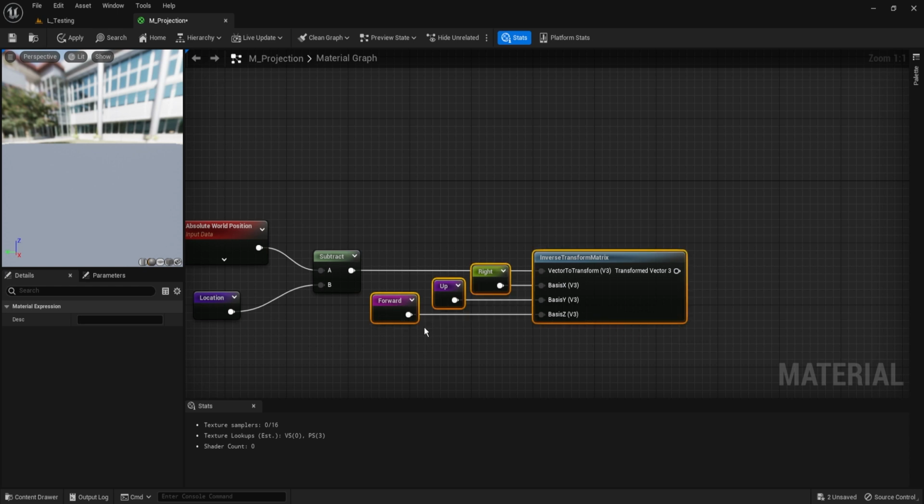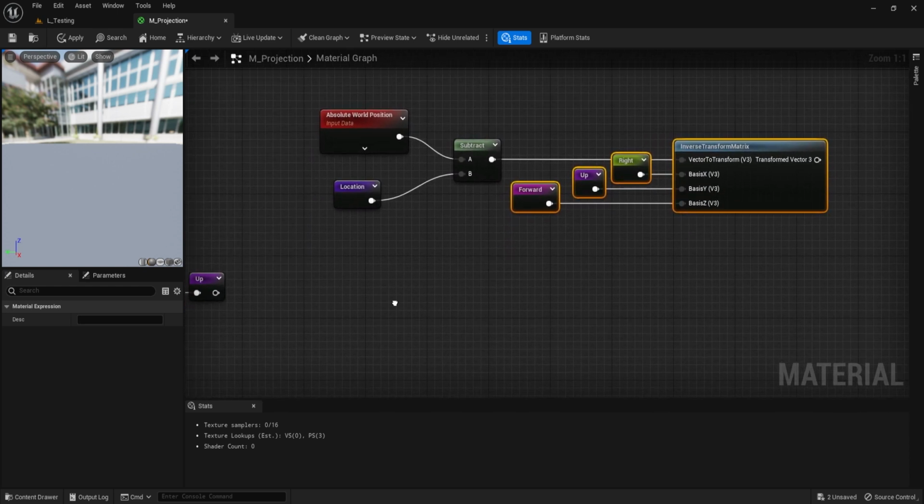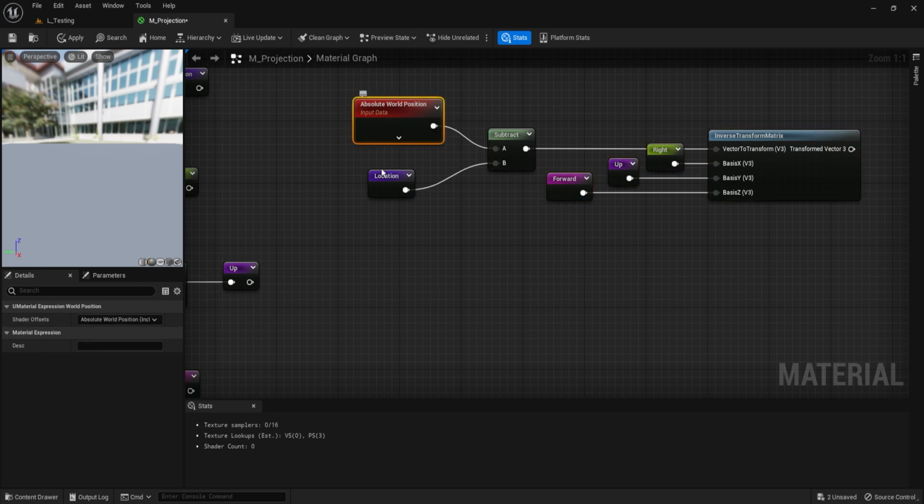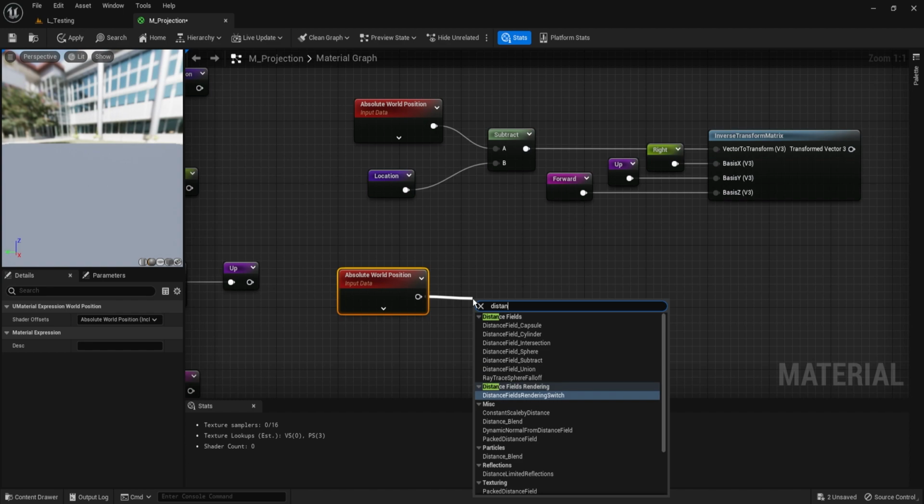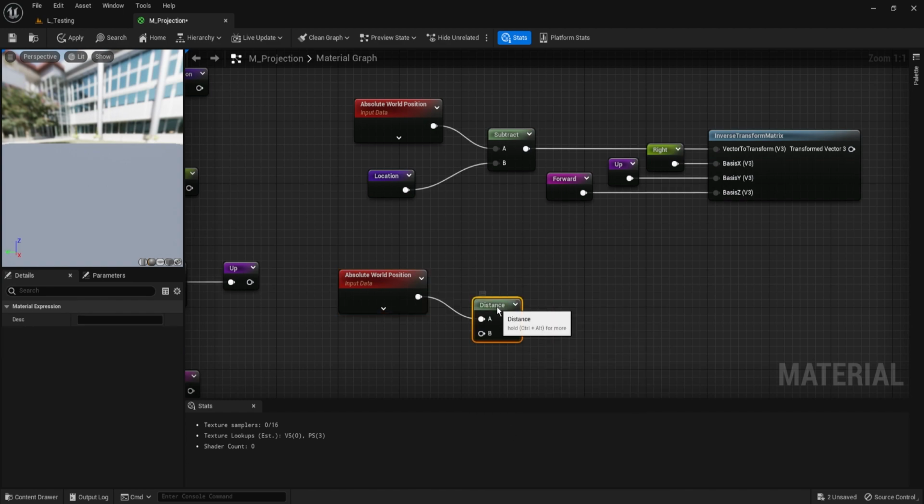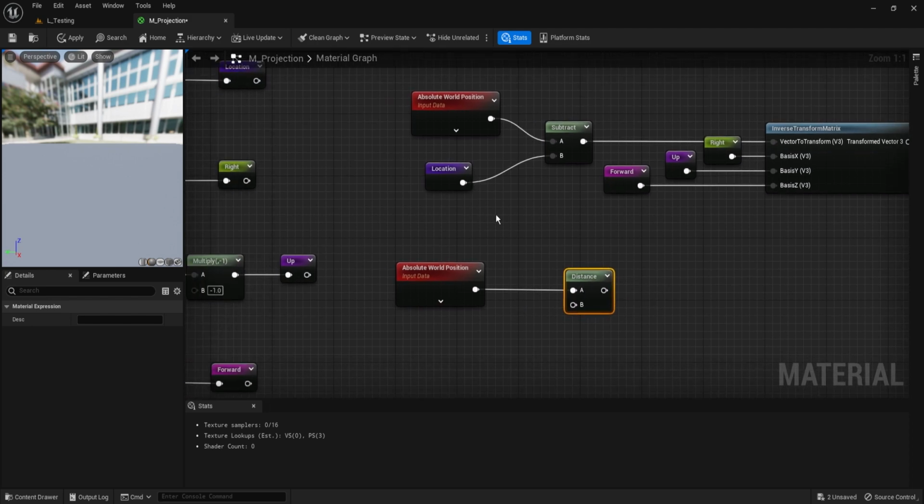Now that we're done with this, we need another reference to it, so we can copy paste it. We're going to get the distance, so make sure you get the one in utility. And for the distance, we want to once again get location.